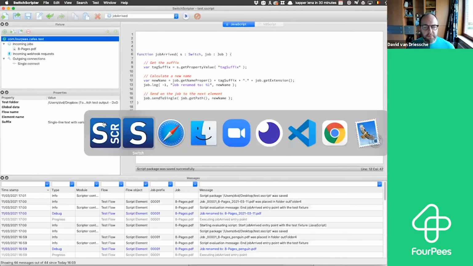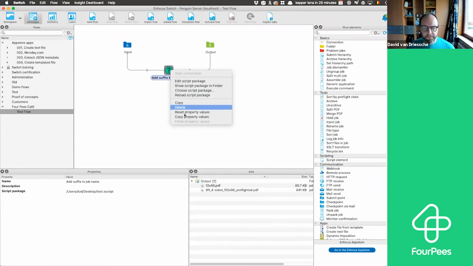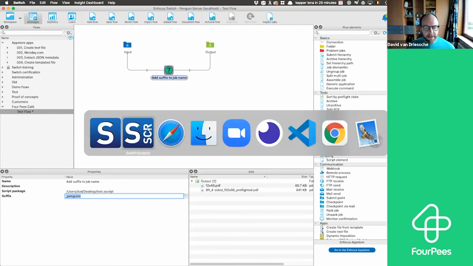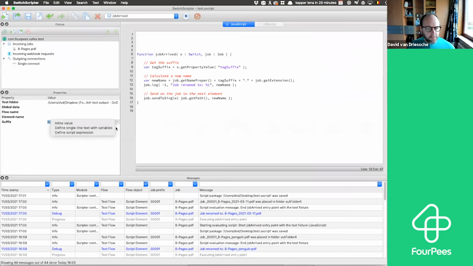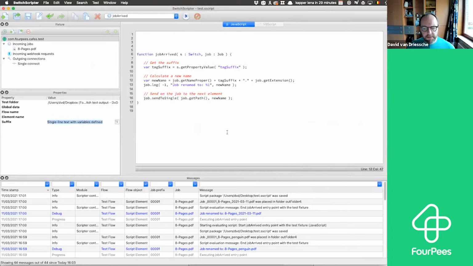Okay, so what happens when I go back to Switch? Well, you can see that there is no property here. That's because Switch hasn't gotten the message yet that this has changed. So I can say reload, and now I get the suffix and I get the default value. And if I also want to add the date, I could make it easy for myself and just copy that bit that I have here.